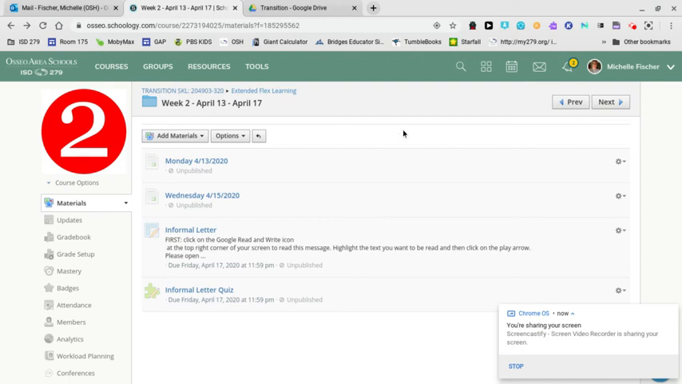I wanted to talk to you today about using your Google Read and Write extension on your Chromebook for working through some of your Schoology assignments. For example, if you're working on the informal letter assignment during week 2, you're going to click on it to open it up.